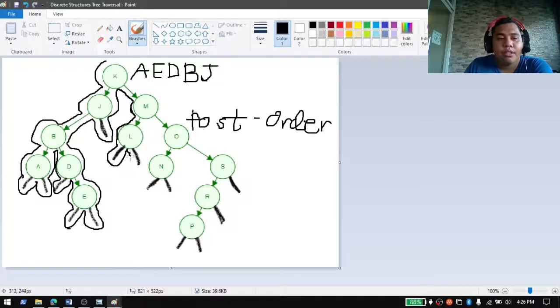Okay, so we will go to the right of L, which is null, so we go back to L. This will be the last time that we will reach L, so we will actually print it or get the value of that node. Then we're done with L, we will proceed to M, or we will go back to M.